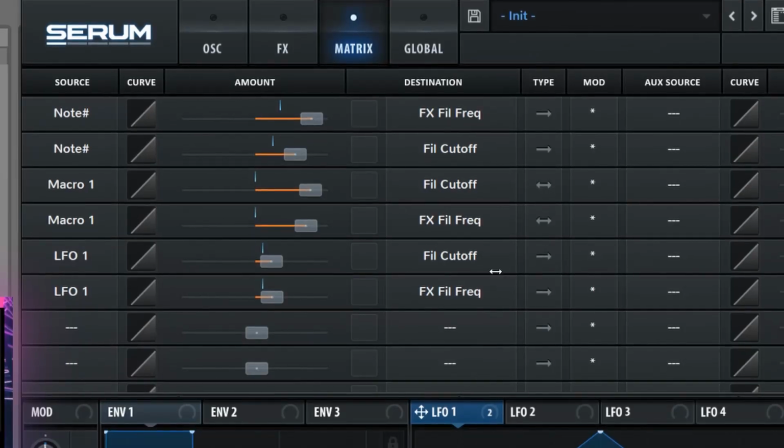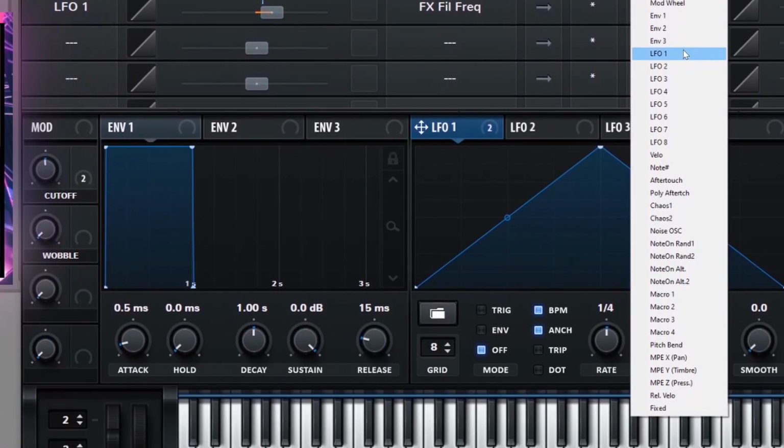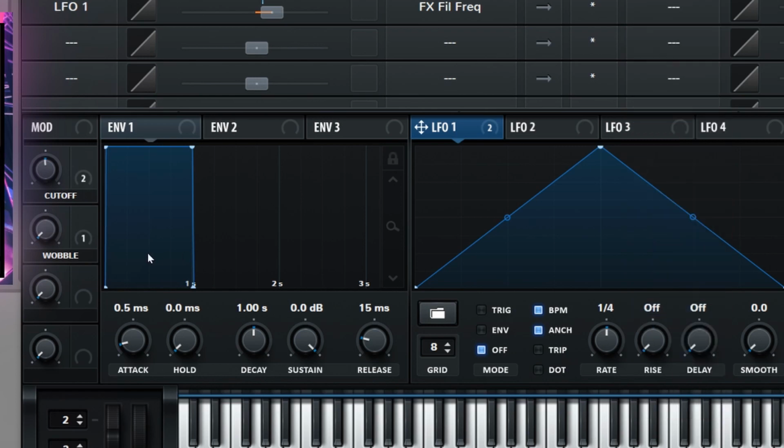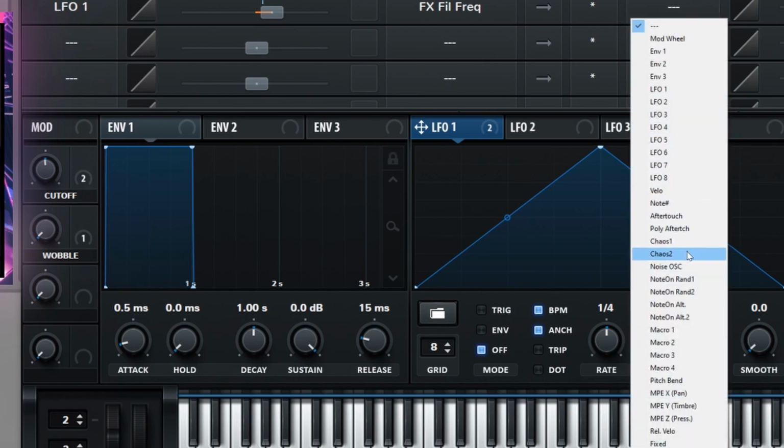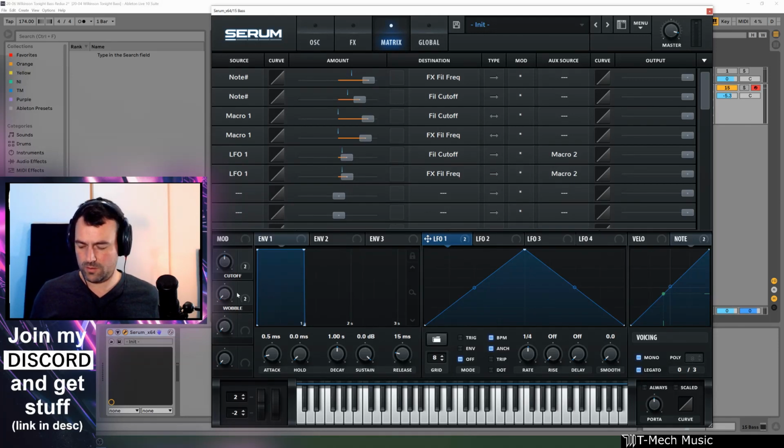If we grab both of these LFO modulations, we can use an aux source of macro 2, which is our wobble macro. And now with it at the lowest position, it doesn't wobble at all. But as we bring this up, it'll wobble more and more. So between those, you can create some interesting cutoff movements in your sound.